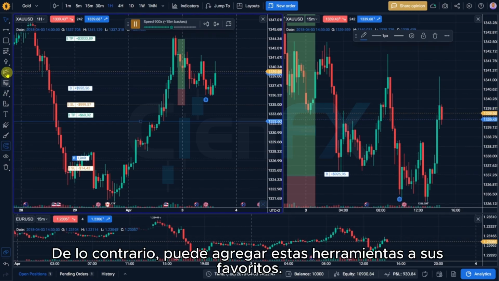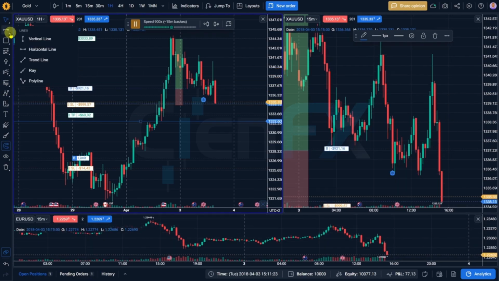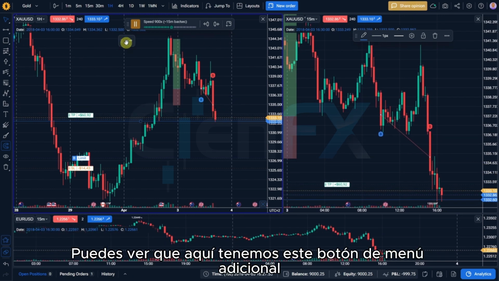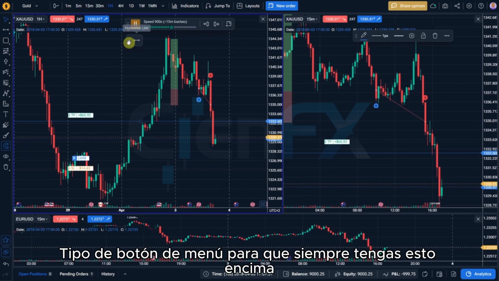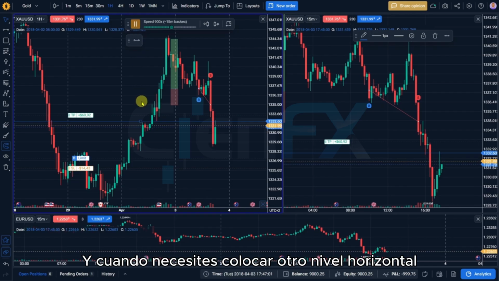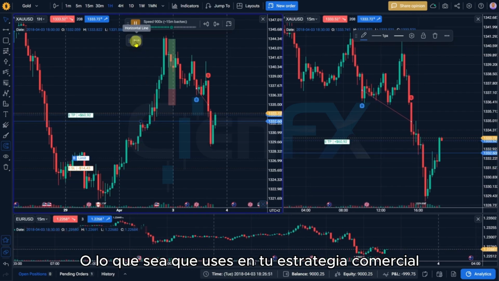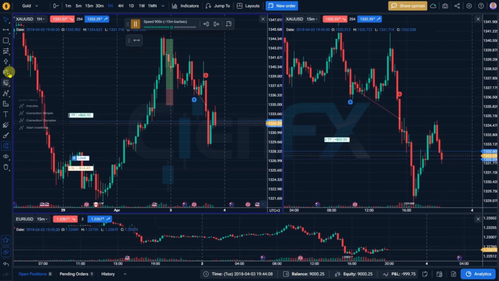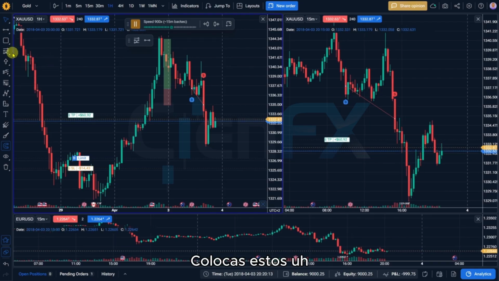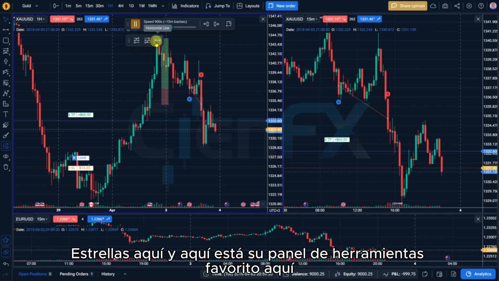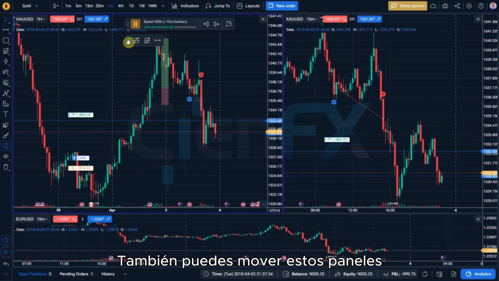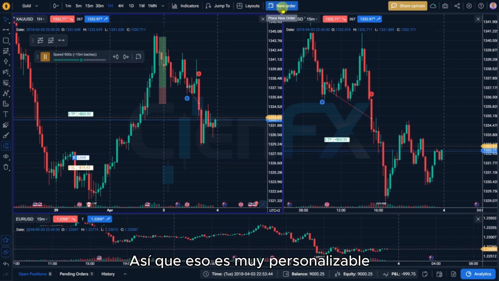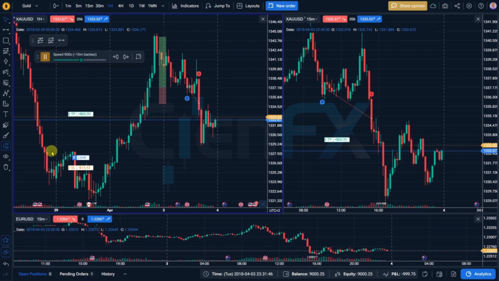Else you can add these tools to your favorites. Like if you place a star here, you can see here we have this additional menu button. So you always have this on top, and whenever you need to place another horizontal level or whatever you use in your trading strategy, like some traders prefer rectangles, or they often use risk-reward tools, you place these stars here, and here's your favorite tools panel. You can move these panels around as well to make your backtesting easier for you. So that's a highly customizable setup here.